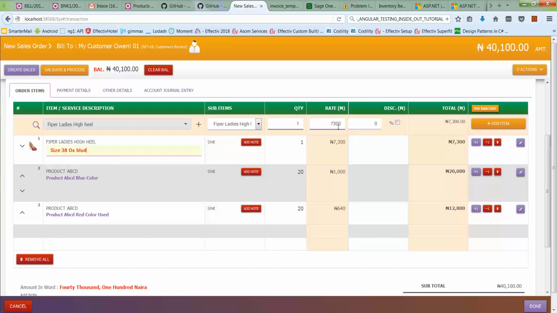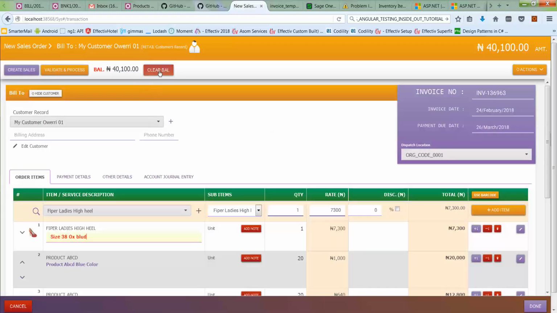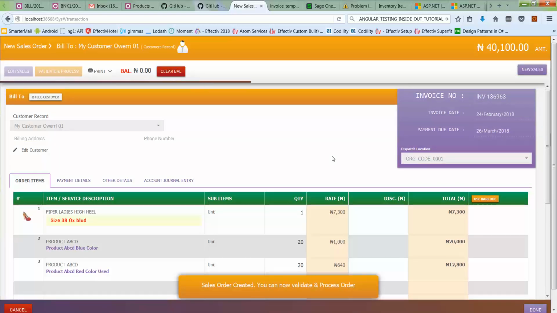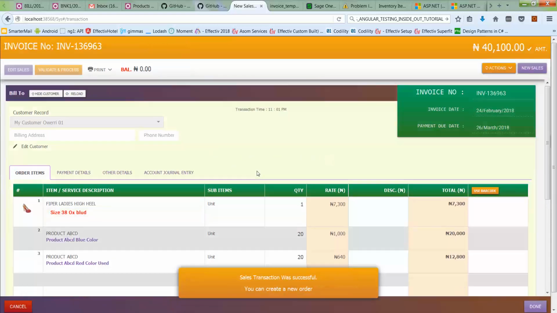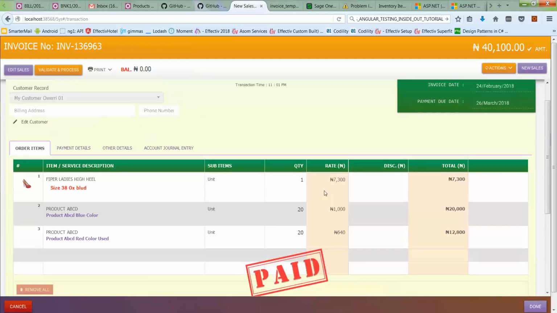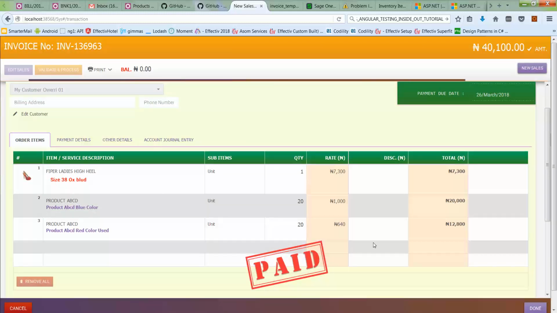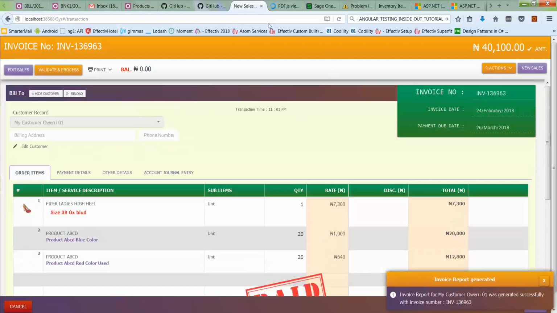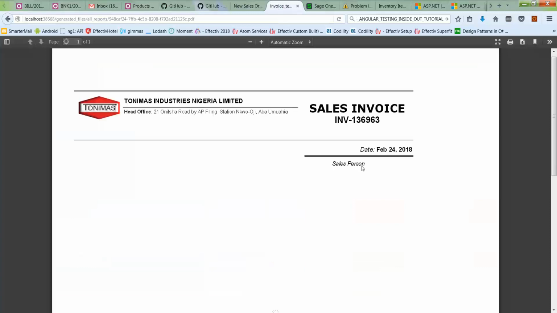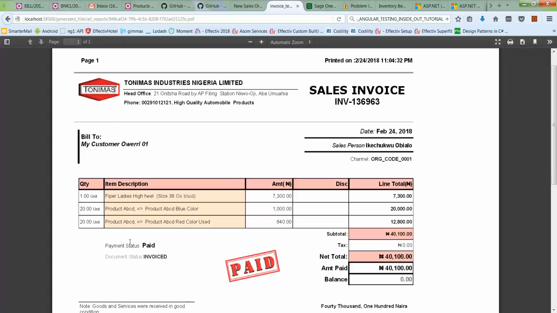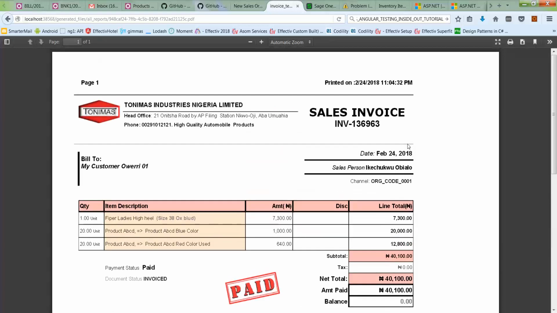Alright, so this is an example of what you could do. Let's say this person paid completely, create a transaction and validate. Now it's an invoice and Effectiv has tagged it as paid. When you print this, you get exactly what you see here as the print preview. So when I click here, see that's exactly what we get. The shoe stays at the top. That's how we arrange the whole thing.